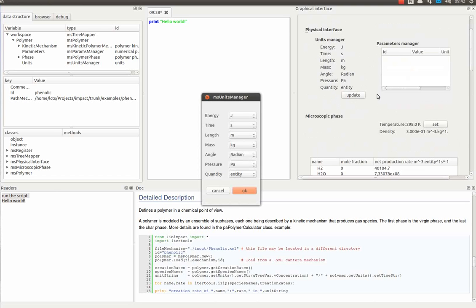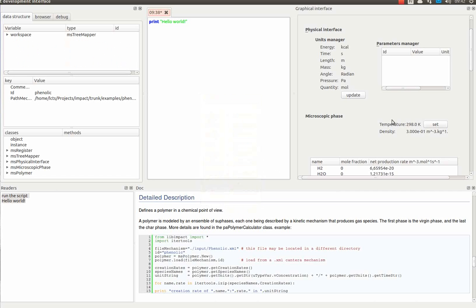So for instance, here if I'm changing, okay, I prefer kilocalories for energy, and we are going to use mole for quantity.